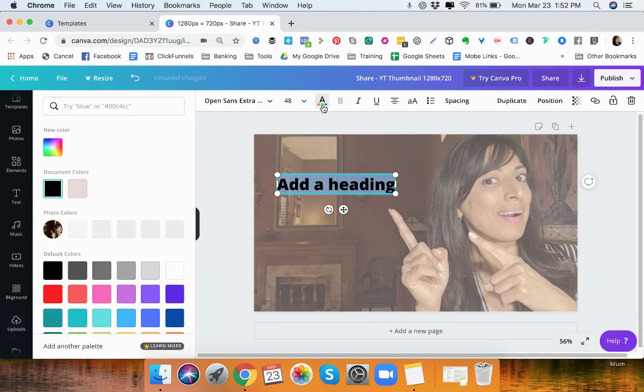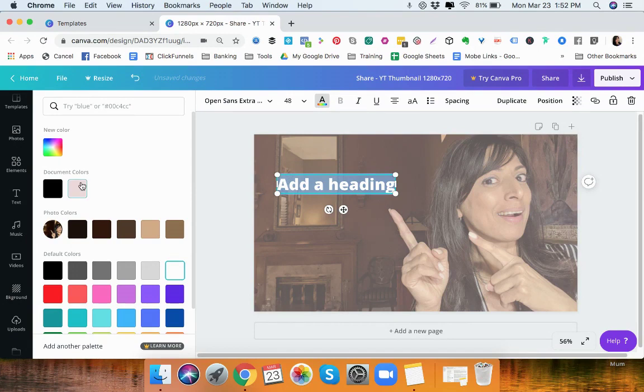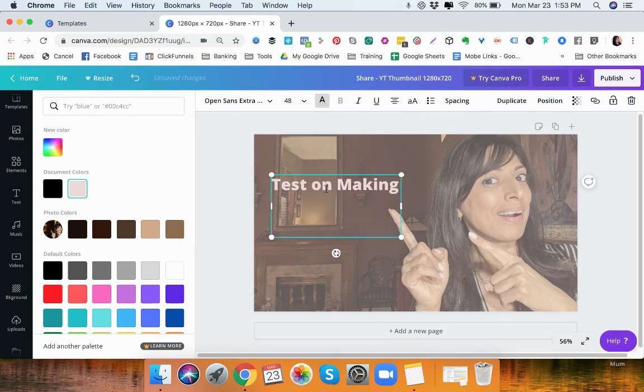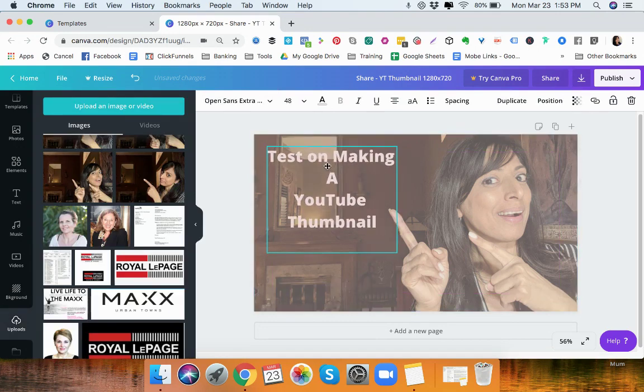Now the text doesn't look nice and dark, so I'll make it white, or in my brand colors. I think white would look better. If I did my brand colors, I would have to put some kind of a background behind, which I'll show you how to do. So for this, I'm going to just call it "test on making a YouTube thumbnail." So this is just my test. I move it up here.